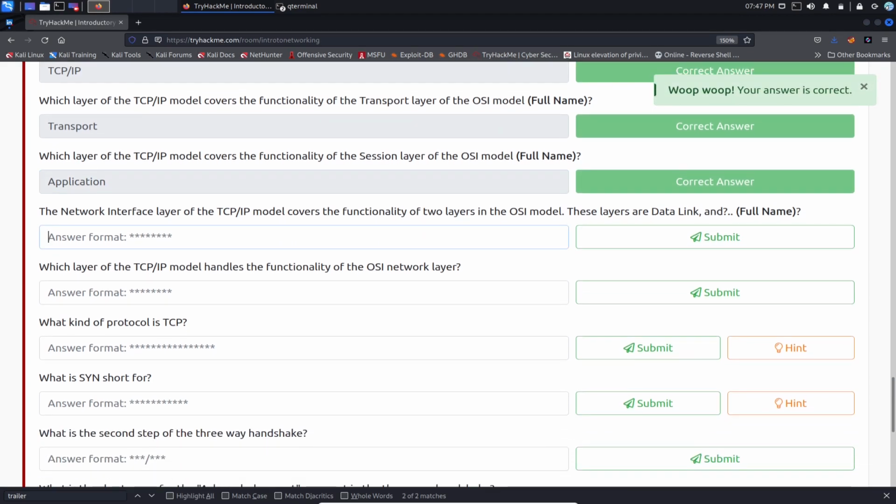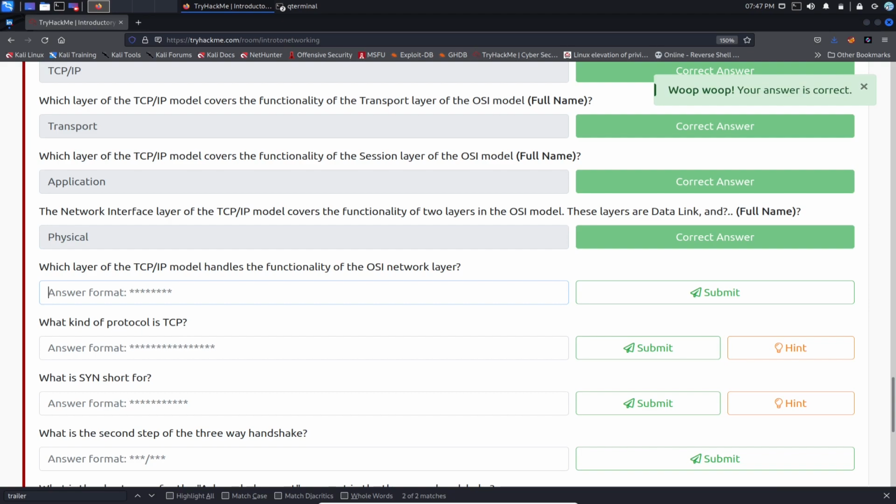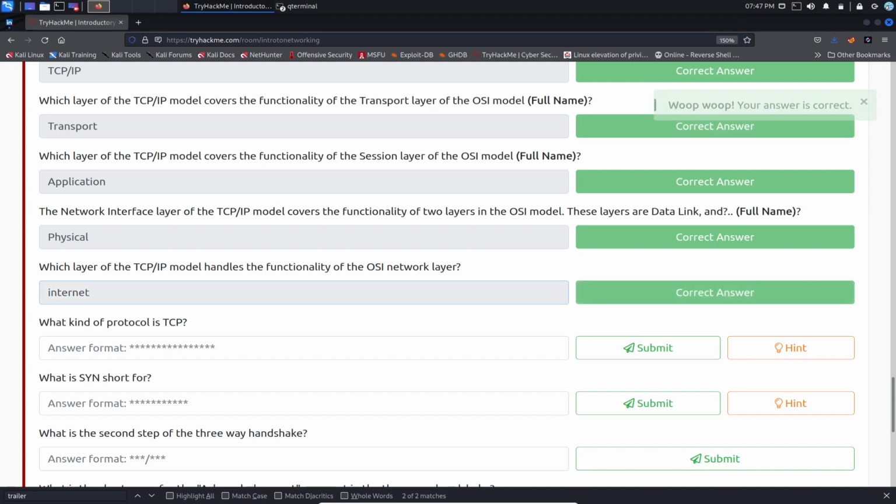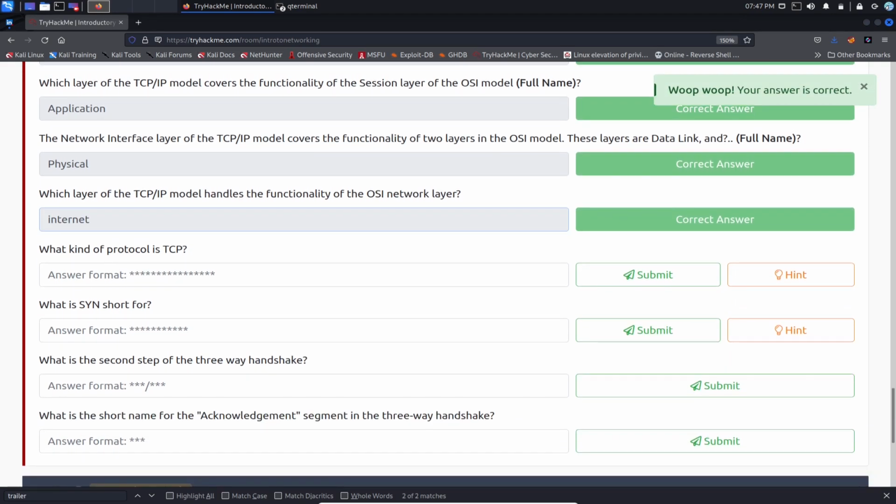All right. So far we only got a couple wrong, but we were able to get through them. The network interface layer. So that's going to be the network interface layer, the data link. So that's going to be the physical. Okay. Which layer of the TCP/IP model handles the functionality of the network layer? So that's going to be the internet, right? Internet. Okay. Perfect. We're on a roll. So far, so good.